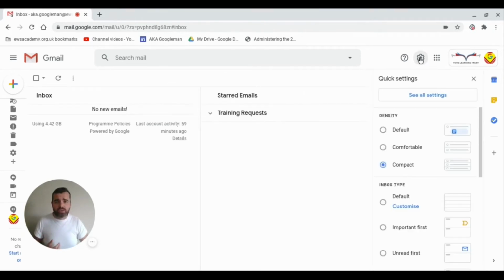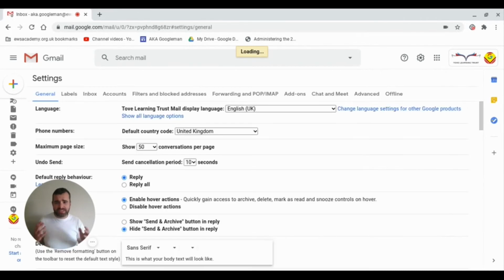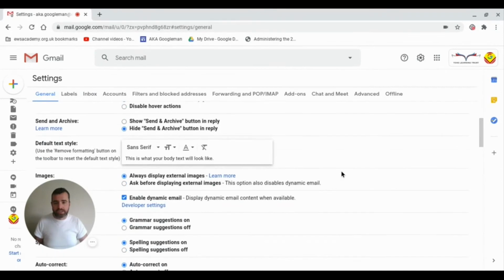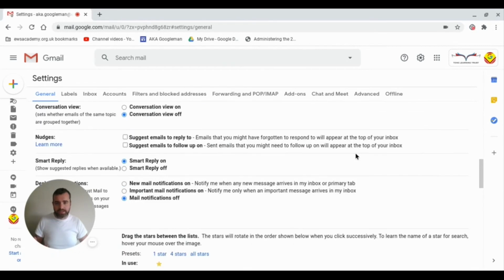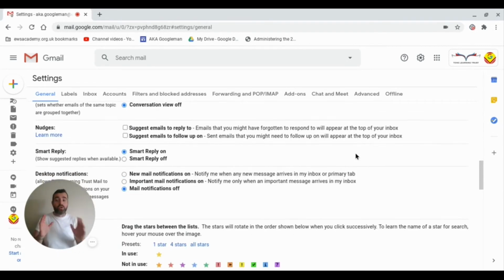So if you go into settings, and instead of staying in the quick settings, you go to see all settings, okay? And there is a big selection of options that you can go for here. I mean, you can set your email cancel period, the number of emails you see on a page. You know, you can set things like your signature and things like that, which are always really, really handy. But on that first page, on your general, you will see nudges. Okay, and like I said, it's giving you a nudge. It's literally called nudges. You've got suggest emails to reply to and suggest emails to follow up.